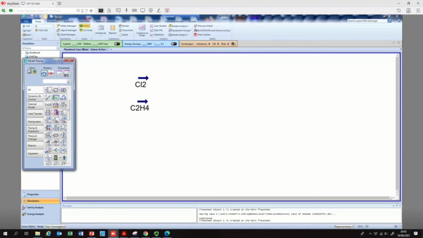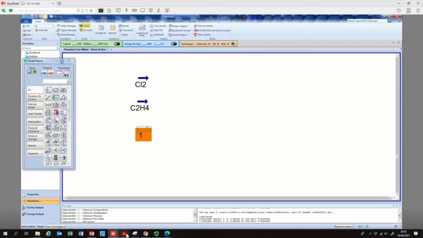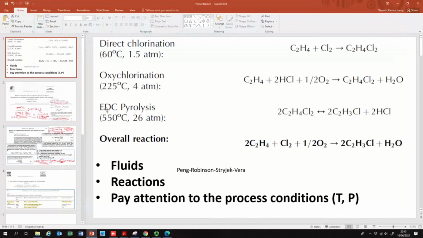So instead of, look, we can add even hydrochloric acid. Hydrochloric acid. If you go back to the reaction, we will add the hydrochloric acid.